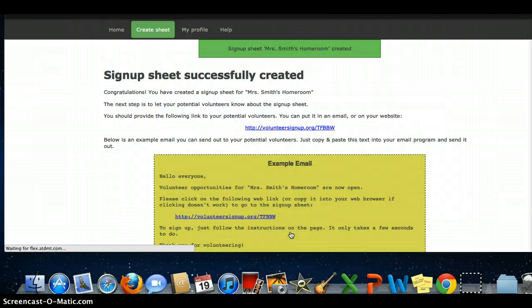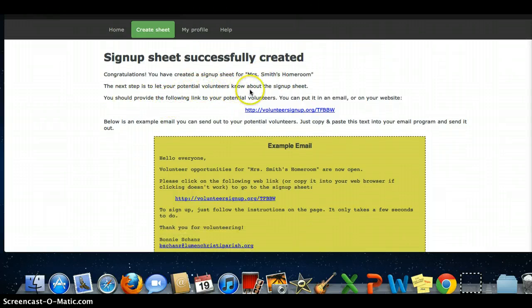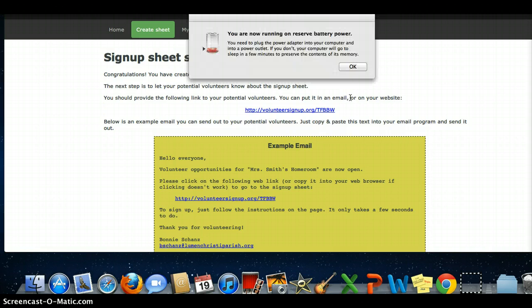Clicking finished. Great. You have created a sign-up sheet for Mrs. Smith's homeroom. The next step is to let your potential volunteers know about the sign-up sheet. You should provide the following link to your potential volunteers. You can put it in an email or on your site. Sarah may decide to email this out, which is perfectly fine. And of course, I have a message on there. Sorry, that will go away.